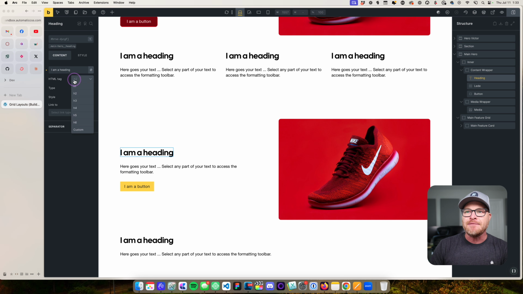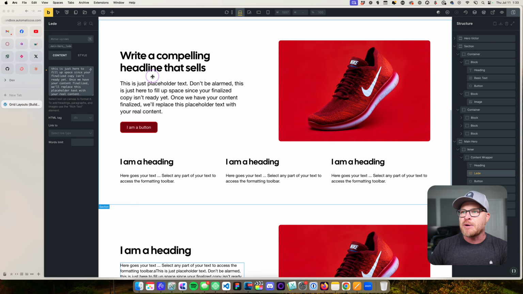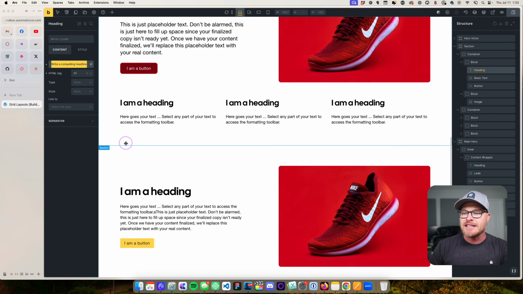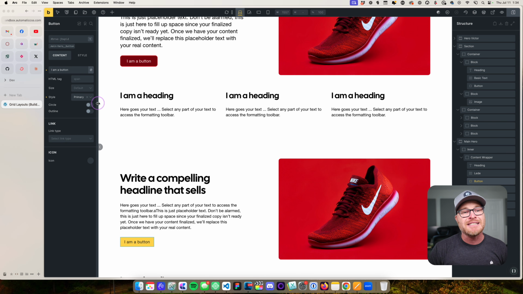So if this was a heading, right, a heading 1, and we actually had our content in place properly, this would all look exactly the same. So let's bring this in, bang. And then how do we do our button situation here?